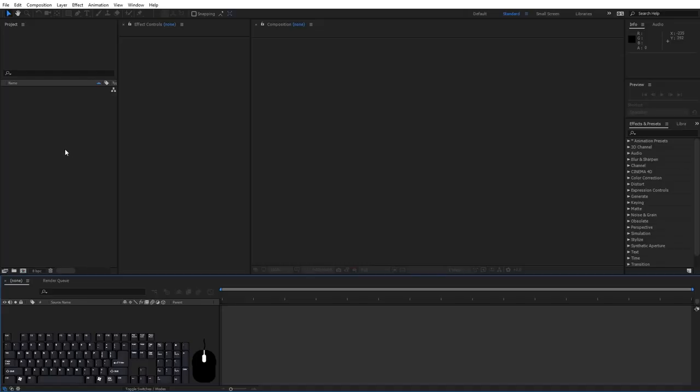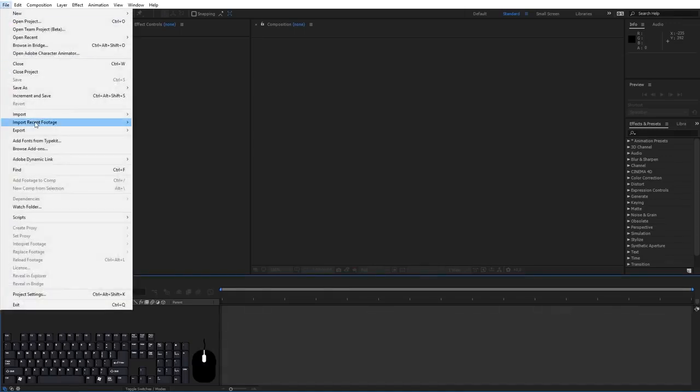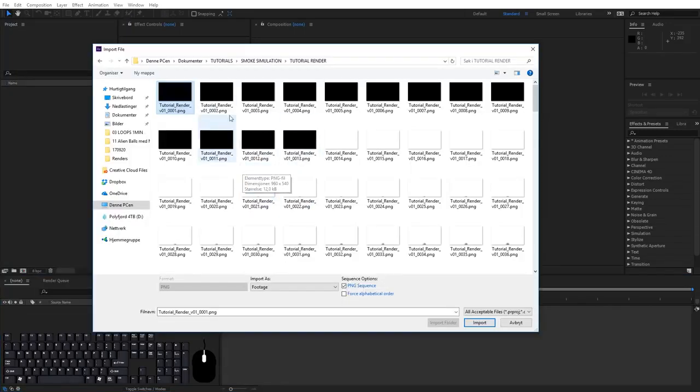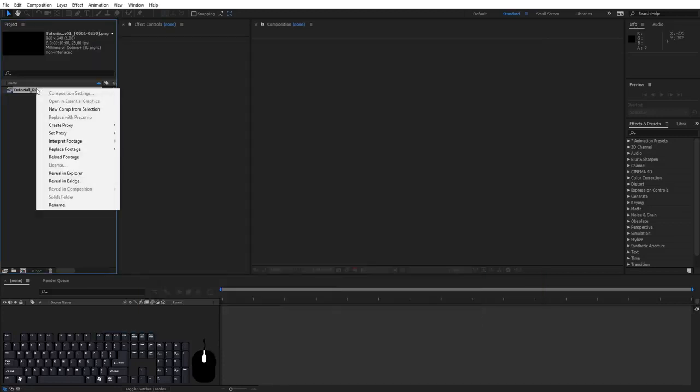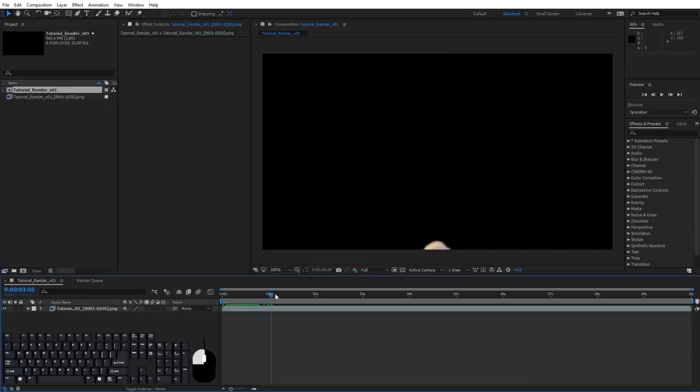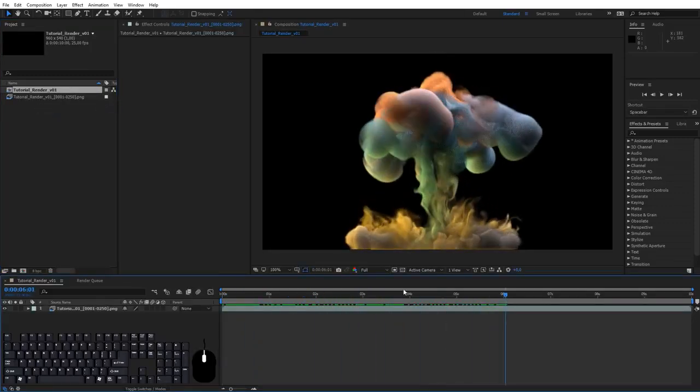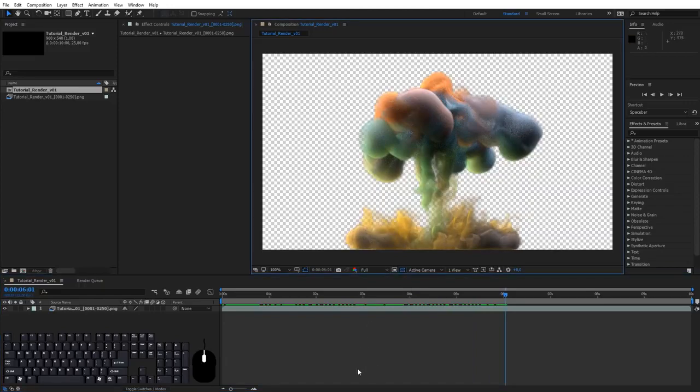Okay, so now we're in After Effects CC 2017 and we're going to import our footage. Go to File, Import, File. Find your image sequence and click on one of the images. Now before clicking Import, make sure PNG sequence is selected in the sequence options. After you've imported, right-click on the image sequence and select New Comp from Selection. And as you can see, the image sequence is now an animation and it has a transparent background.